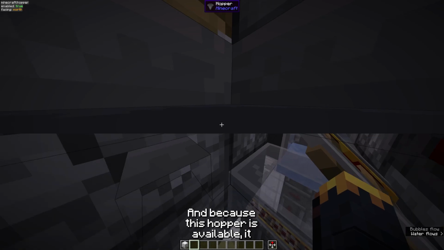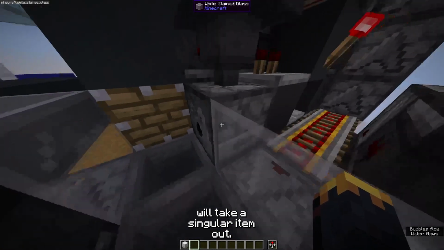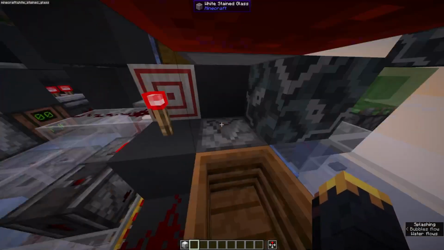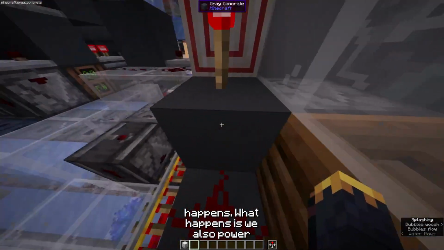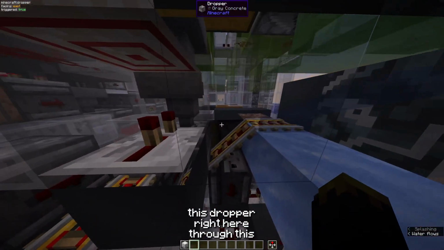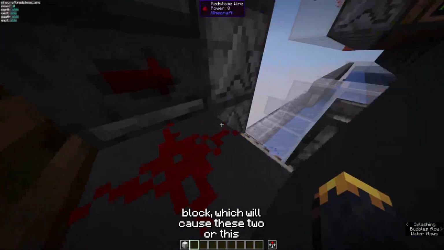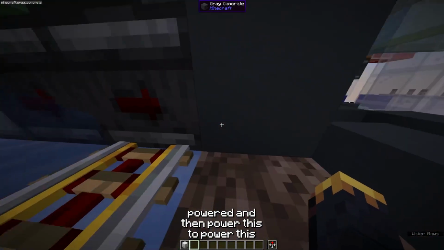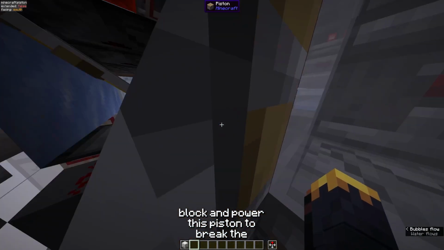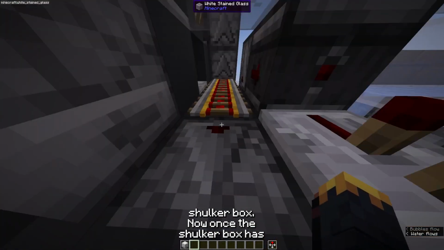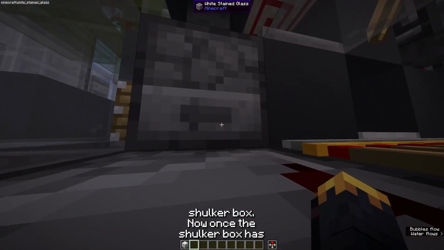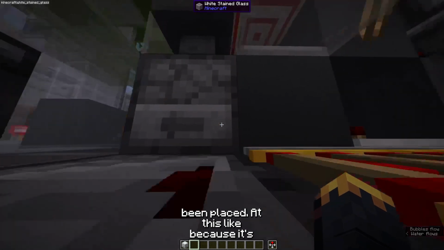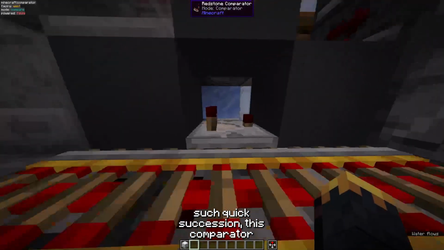And because this hopper is available, it will take a singular item out. Now, this is where the important stuff happens. What happens is we also power this dropper right here through this block, which will cause this observer to observe that it's been powered, and then power this block and power this piston to break the shulker box.